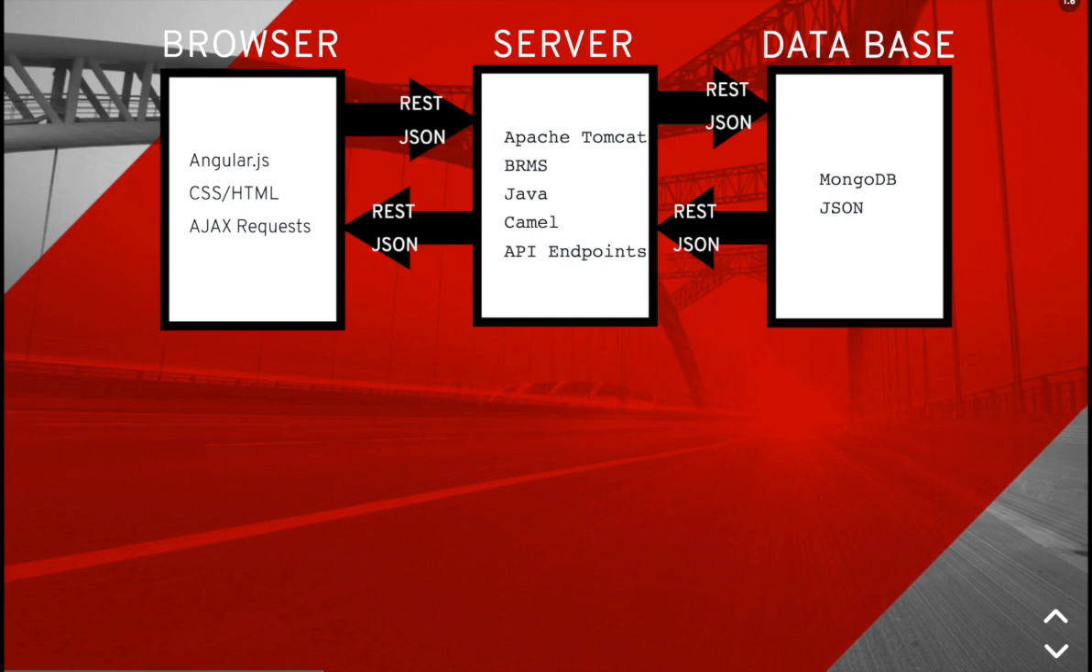Then over on your server side, you have Apache Tomcat. So this is your actual web server. And on that server, you have your BRMS rules running, all of your Java code, and your CAML API endpoints. Then of course we have MongoDB as our database, which stores data in the form of documents, which are basically displayed as JSON. And finally, we have the communication between each of these pieces. It's all HTTP traffic being performed via AJAX requests, REST endpoints, and that data is packaged up as JSON.